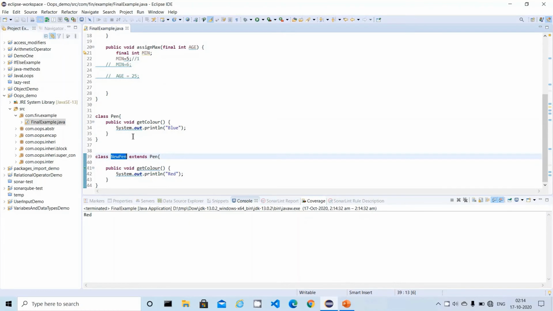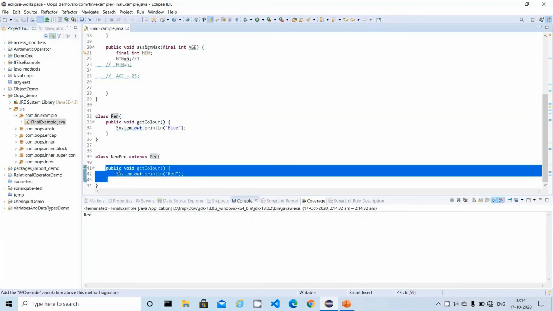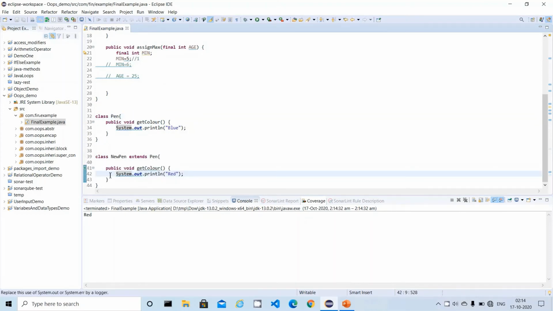So anybody can override this method. This is a public method, anybody can extend this one, and they can override this feature and provide a different implementation. This is the normal behavior of the extends keyword. So if you want to stop this inheritance, if you want to stop overriding this feature, then you can make this method a final method.